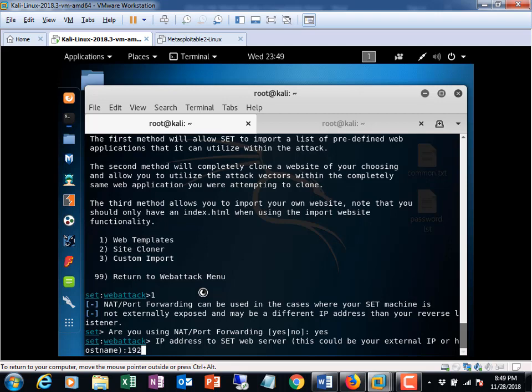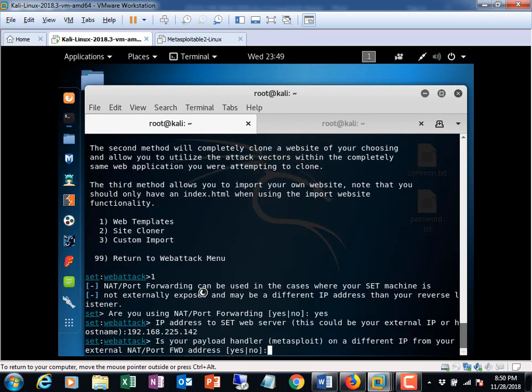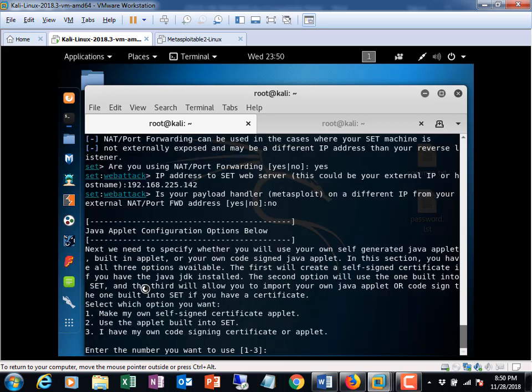So 192.168.225.142. Enter. Is your payload handler Metasploit on a different IP from your external NAT port forward address? In this case, no. Everything is encapsulated in Kali. All right. Now, next we need to specify whether you want to use your own self-generated Java applet. Okay, so for the purposes of this, I'm going to use the applet that's built into SET.